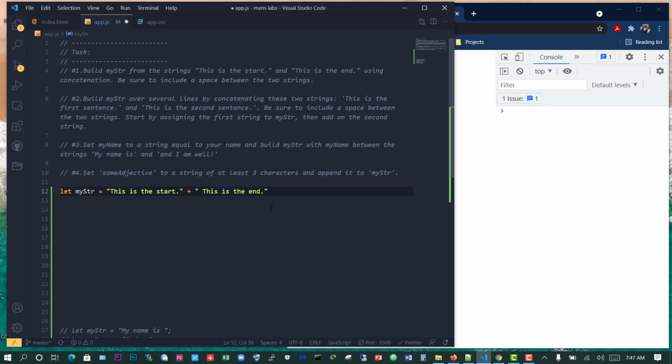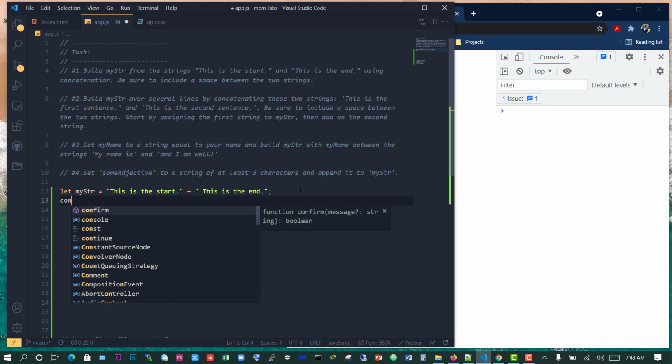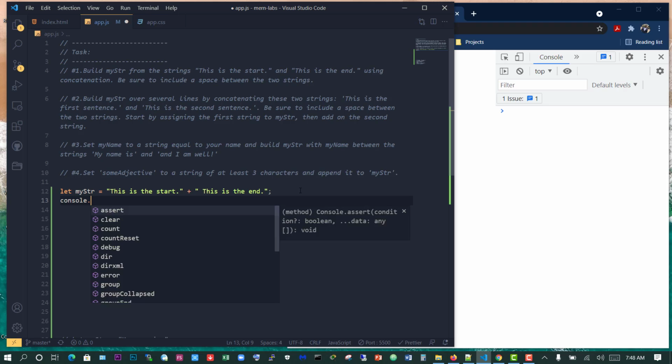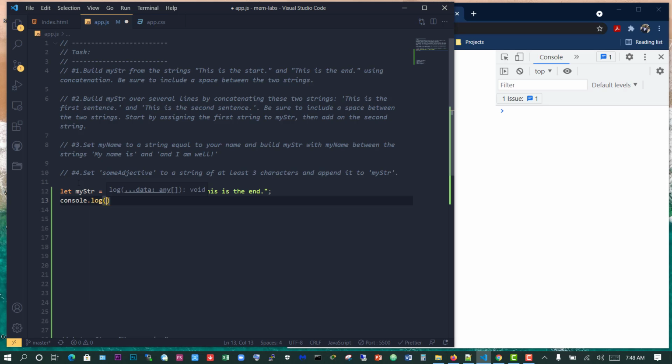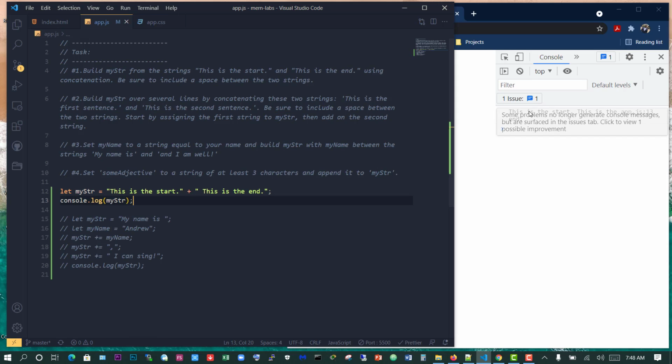We'll need to create the spacing and close that. So now we have this. So let's log that out on the console. My string, and save. And now we have this is the start, this is the end.